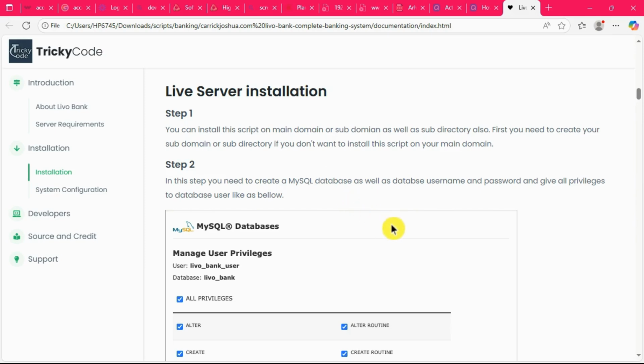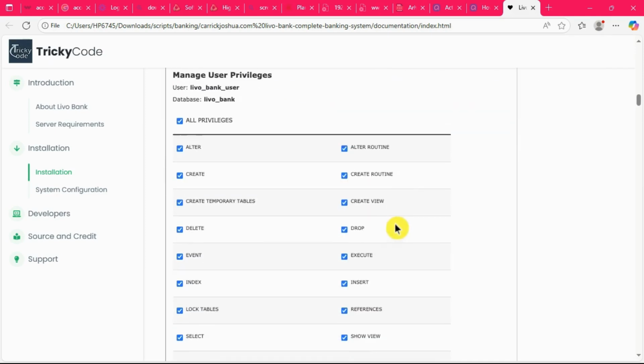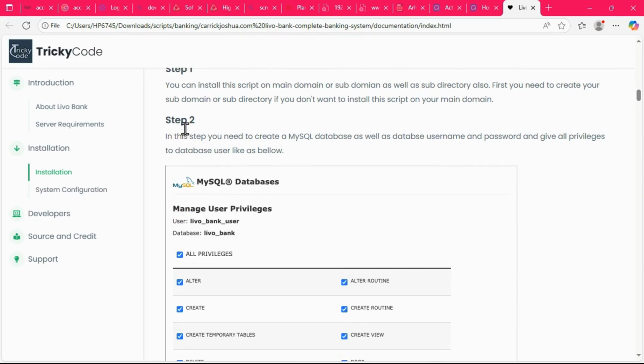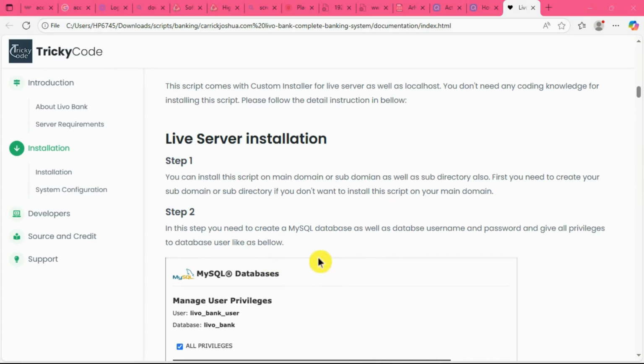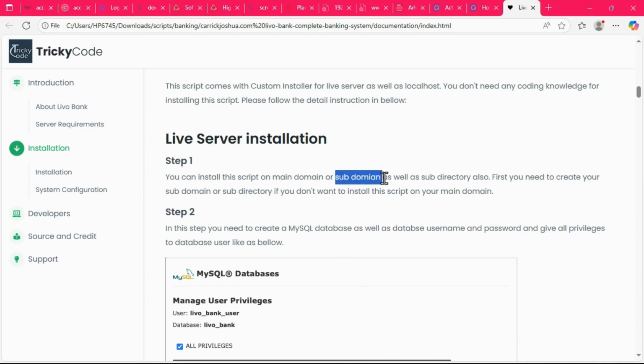So we have to understand step one: you can install on a subdomain or a main domain. First, you need to create your domain and hosting. We've already created our subdomain, so we already have a subdomain set up.